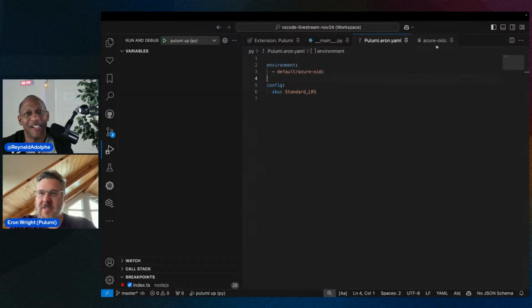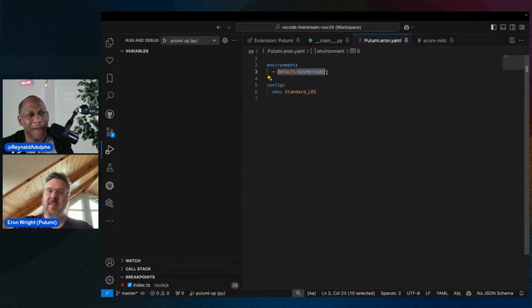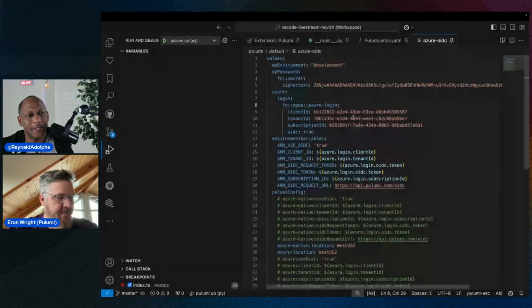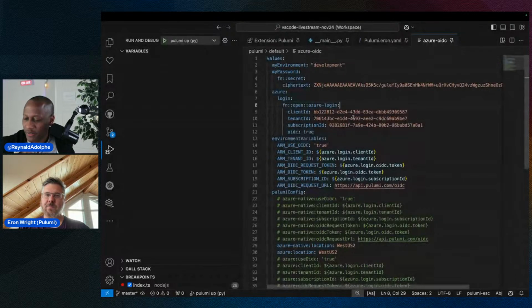All right. So let's dig into what this means and how it works a little bit. I have in this other tab opened the definition of this Azure OIDC environment, and I'm going to explain a little bit when we start to dig into this. By the way, since you did mention Visual Studio, do you guys have an extension for that IDE also, or is it mainly for VS Code right now? Our focus is actually on VS Code. Okay.